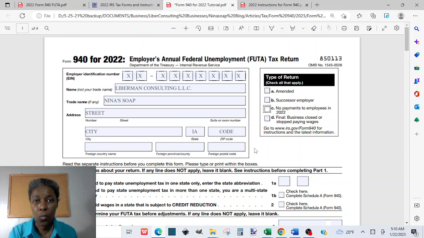If you pay wages, then you leave it alone. If you are an LLC taxed as an S corp, you, the owner or one of the owners that work in the business, you are an employer of the business. But if you didn't collect any payment, any salary from the business, you will check box C. But if you collect salary from the business, you leave it alone.